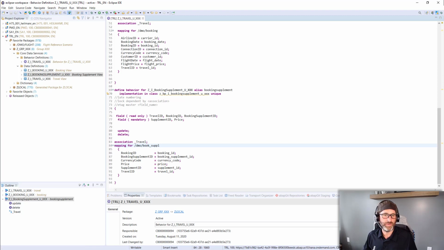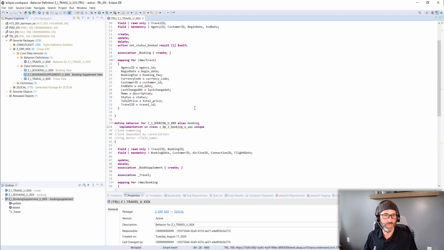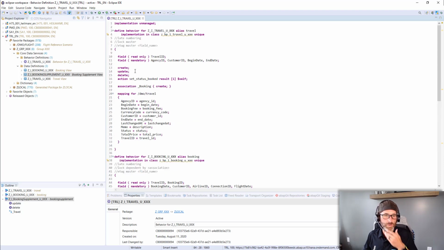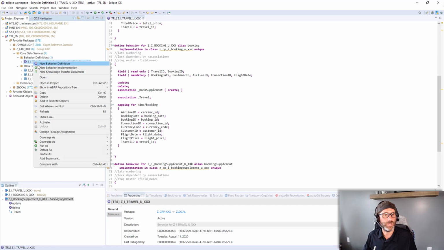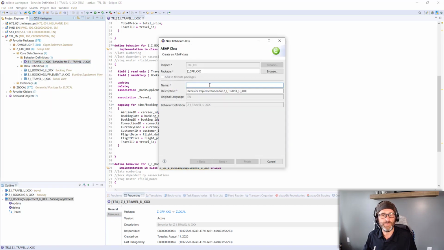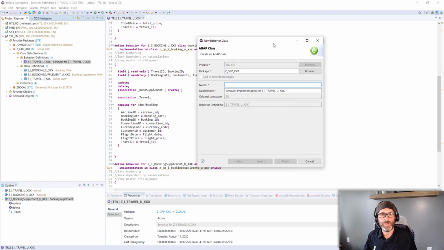So now that we have our behavior definition, which basically outlines what operations we will support in our application, we have to go ahead and implement these operations then, the create, update, and delete operations, as well as any custom actions. Okay, so from the behavior definition, we can right-click and say new behavior implementation. And we already said that for each one of these behaviors for travel, booking and booking supplement, we're going to have a separate class for each one of those.